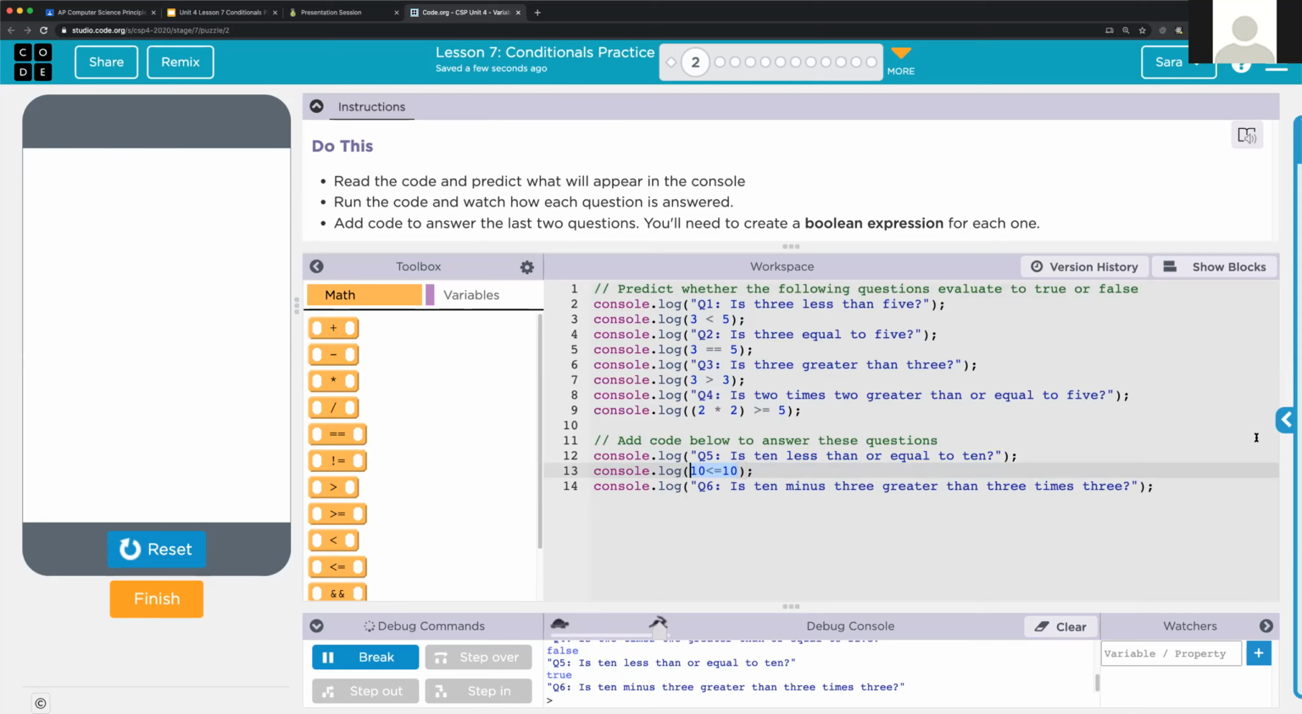Okay, we need to add another line down here to print out the truth value of this statement right here. So I want to check, is 10 minus 3 greater than 3 times 3? How would I write that in JavaScript? Someone could type that in the chat.